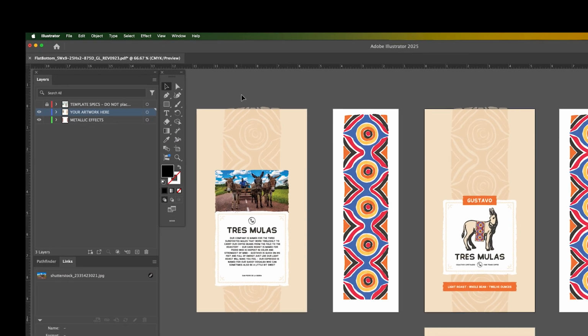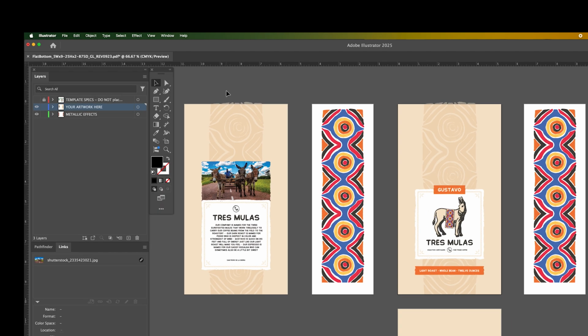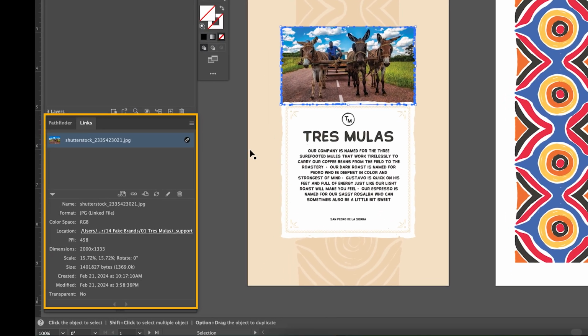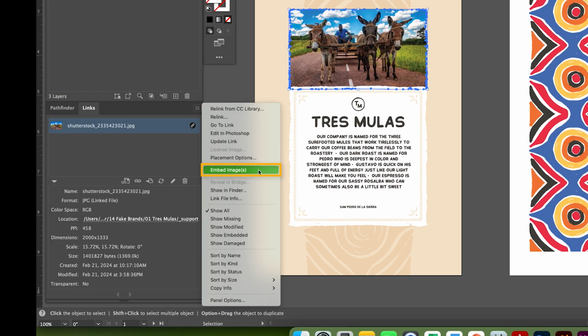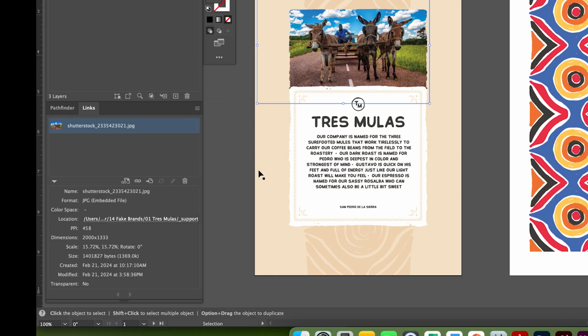Embedding images ensures all design elements remain intact, so there's nothing missing when it's time to print. To embed your images, go to the Links panel and select All Images. Then choose Embed Images from the drop-down menu at the top right corner of the panel.